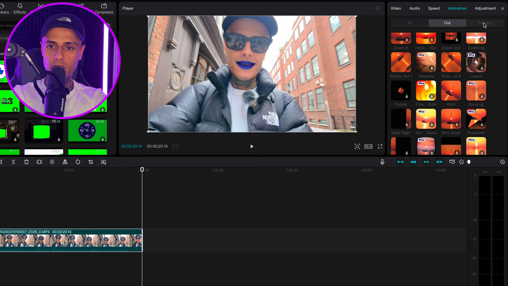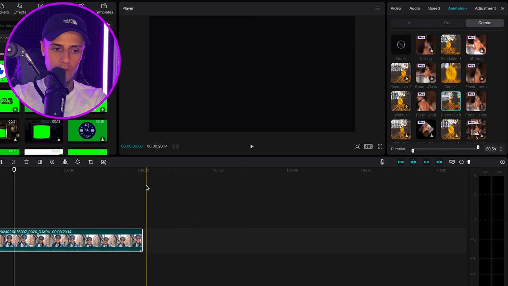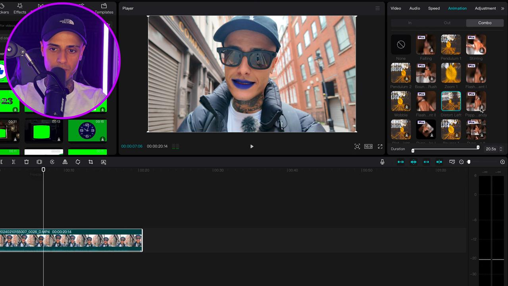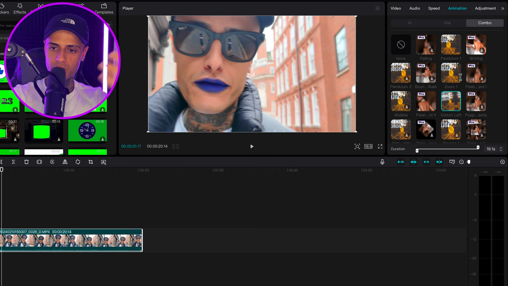So combo is what it's going to do whilst it's on the screen. Essentially it's going to last the whole length of whilst we're playing it on the clip. By default at the moment you can see it's moving, but you can mess around with this slider as well and change how you want the duration to be. Like any of this, it's all customizable.